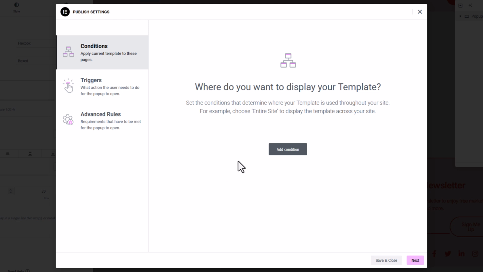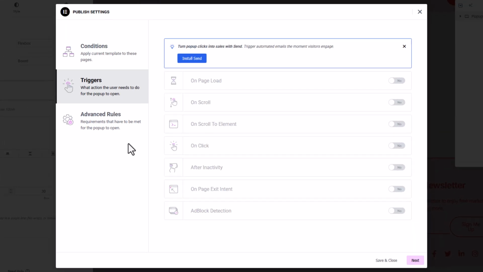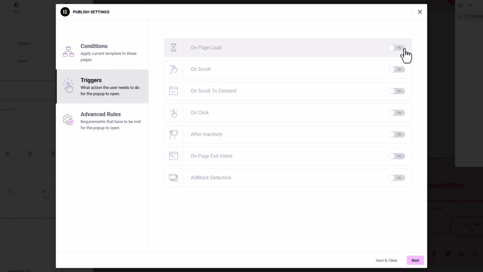Now, as you publish, it will ask for the pop-up publish settings. First is a condition. Here you will set where you want to display it. So I'm adding a condition for now. I want to show it on the entire website. Next, it is asking for triggers. So, when does this magic happen? Here we have many options: you can show this pop-up on page load, on scroll, on scroll to an element, on click, after inactivity, on page exit intent, and ad block detection.